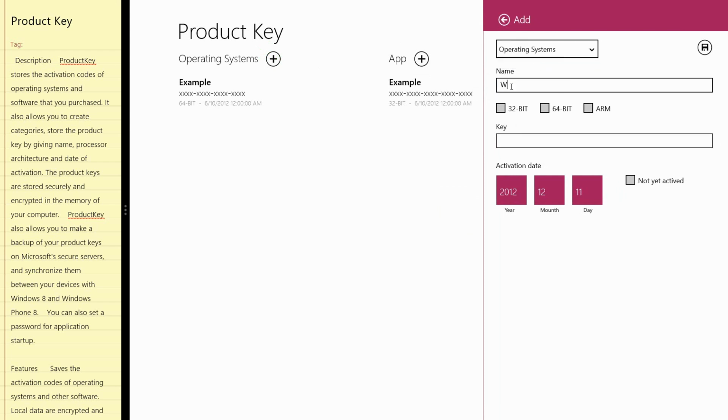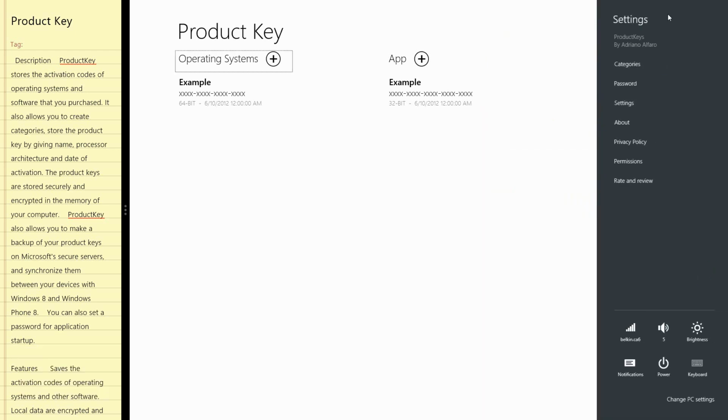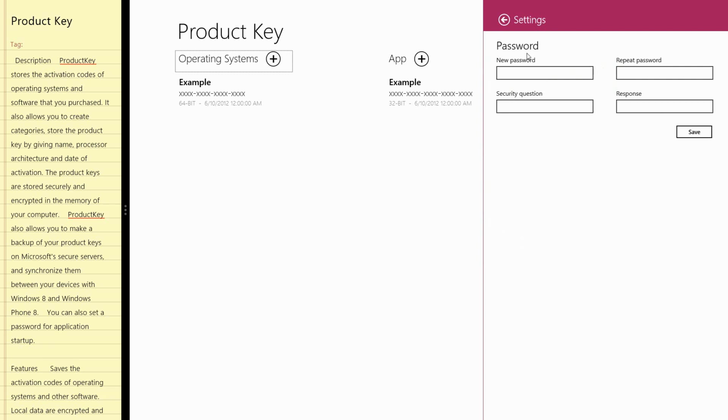For instance, if this were to be Windows 8 Professional, all you have to do is just select the 64-bit depending on your key, then you can put in your key. You can do the activation date that you activated it. That way, if it's in regards to a warranty that you have, you can be sure that you know that you activated it on that day. Also, you can check too that it's not active yet, and then you can press save. Also, I do believe under settings you can set a password right here.